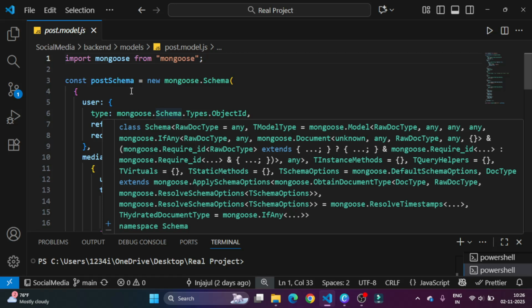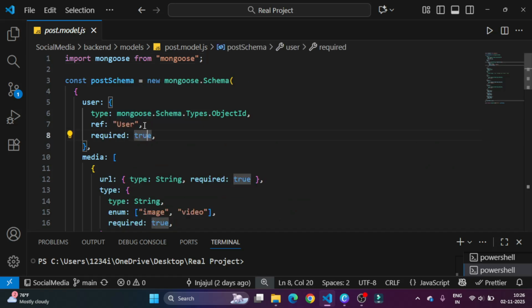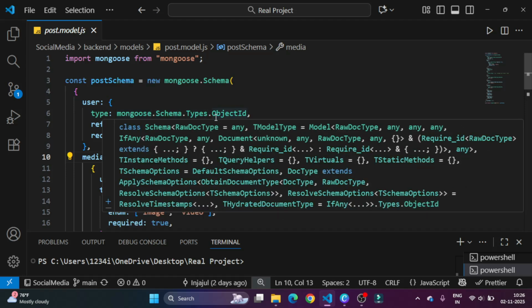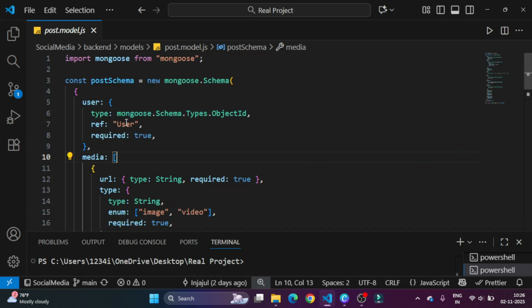Inside our schema, the first field is user, which is a reference field. Type is mongoose.Schema.Types.ObjectId, and reference users, required true.